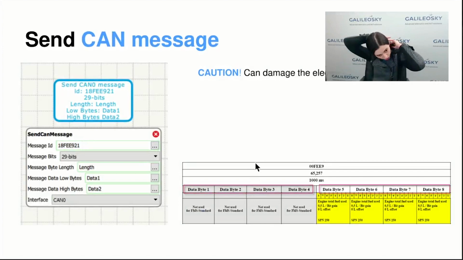About sending CAN message. It is practically very similar to receiving. You specify the identifier here. You specify a 29 or 11-bit identifier. You write from some particular variable what length your message will have. Save data from variables data 1 and data 2 and select the interface. Pretty much the same. Please don't forget that by sending some inappropriate information, you can kill the vehicle, and we don't hold responsibility for this, so it's only your responsibility when you do such things.